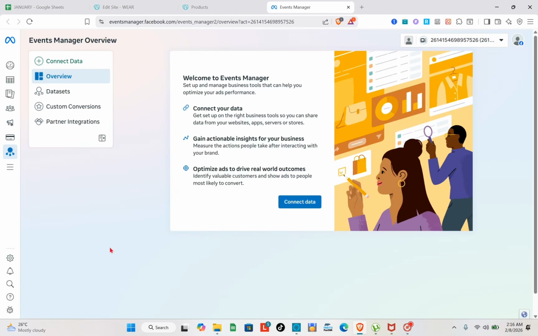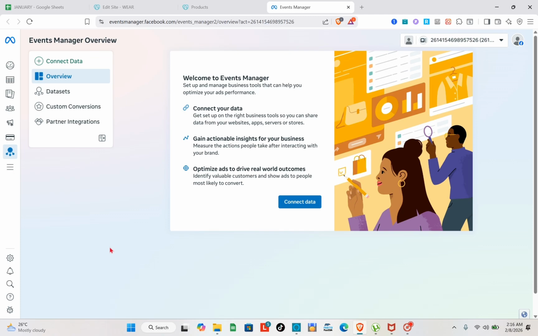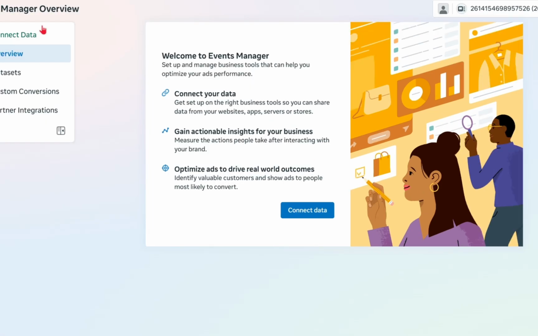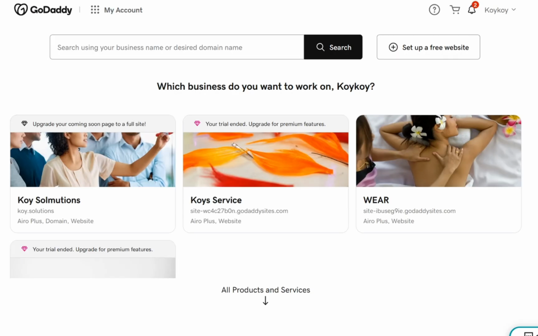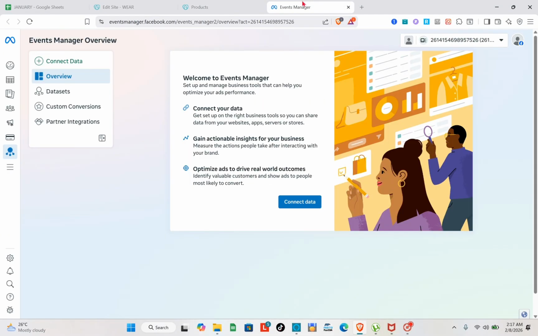In this video, you will learn how you can add your Facebook pixel to a GoDaddy website. So the first thing that we are going to do here is open any of our web browsers, and as you can see on the other tab, I have my Facebook account. Okay, so this is my page and I am on the Events Manager overview.